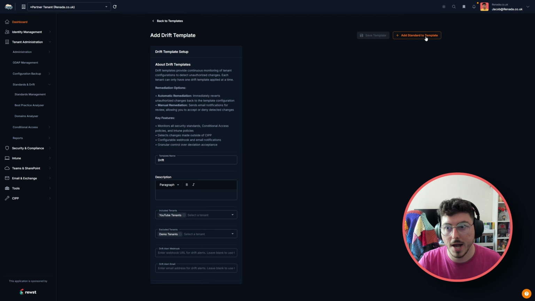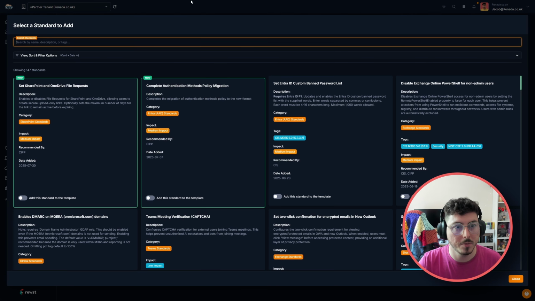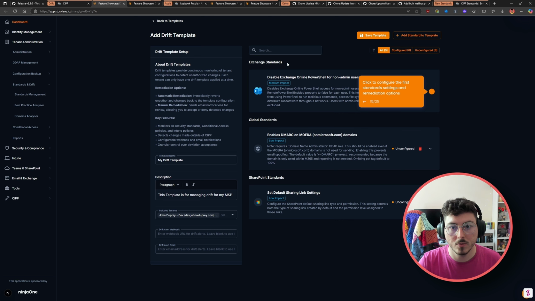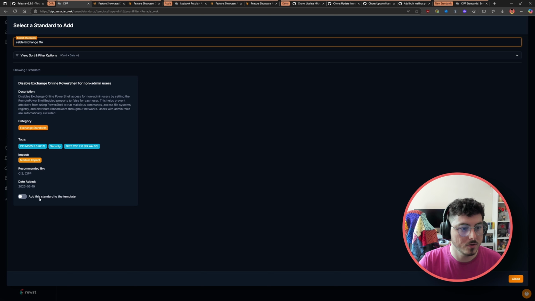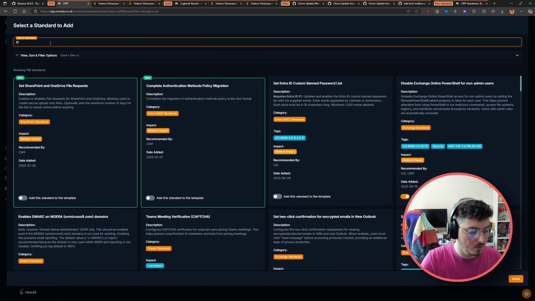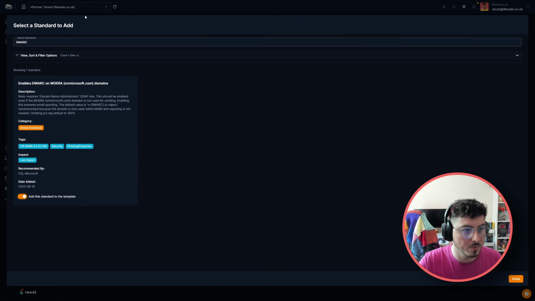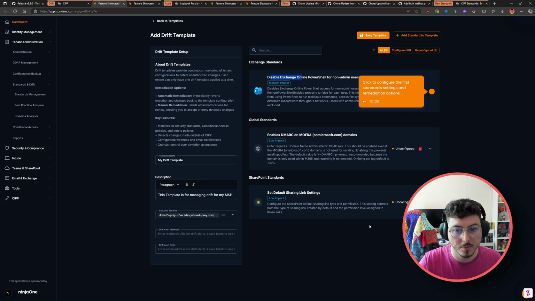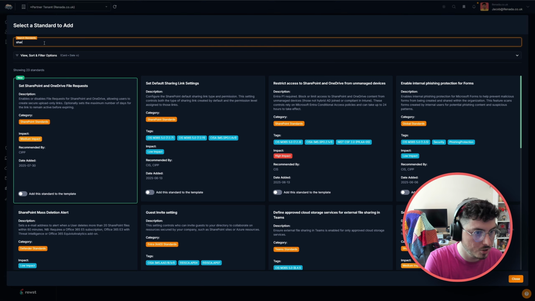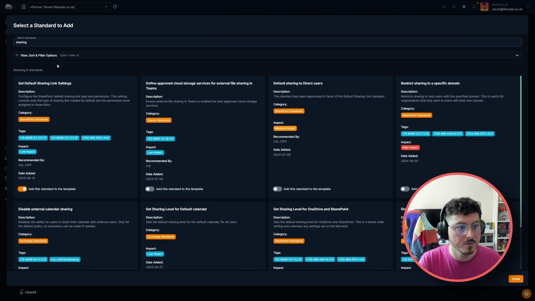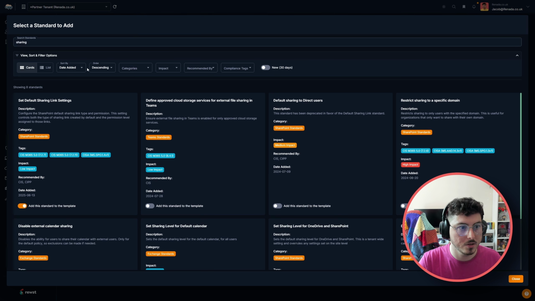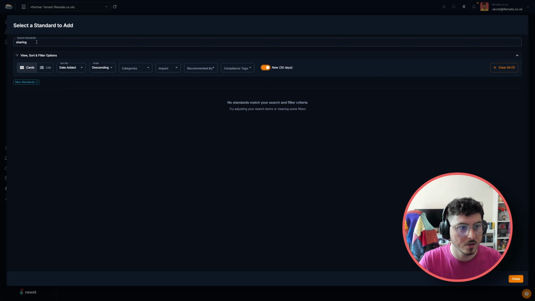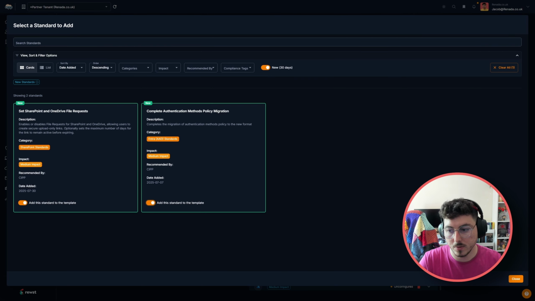So if we add a standard to the template, I'm just going to double check what Kelvin's added previously. So disable Exchange Online and DMARC. If I do that one and DMARC, it's going to give us a couple of good examples. And default sharing link settings. Cool. I wonder actually, there's some new ones, so let's check that. We'll have a quick look at these as well while we're there.